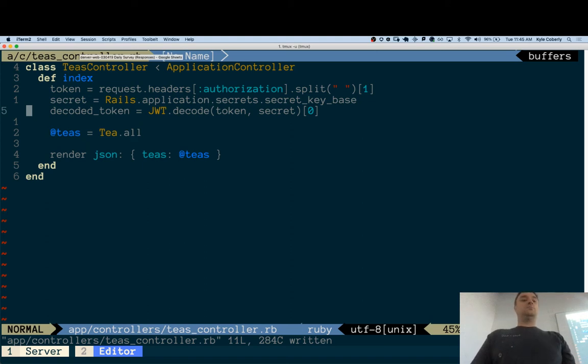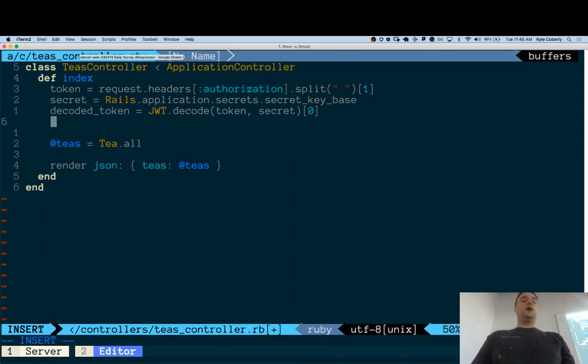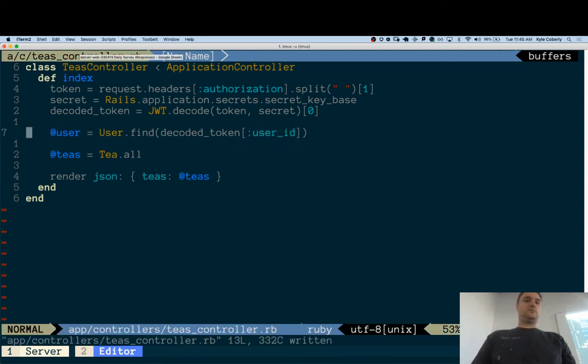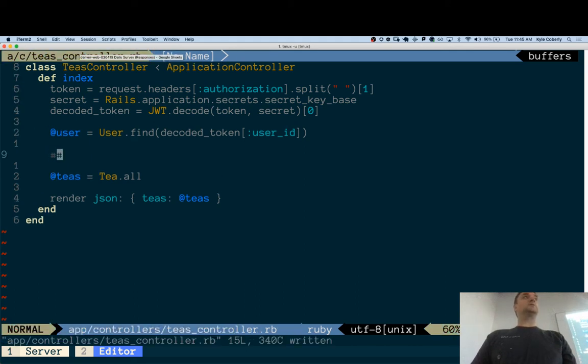And now, with that decoded token, I could do something like user equals User.find decoded token user ID. And then whatever else. I can say like, if not user, or if decoding the token didn't work or something like that, then I can reject it.